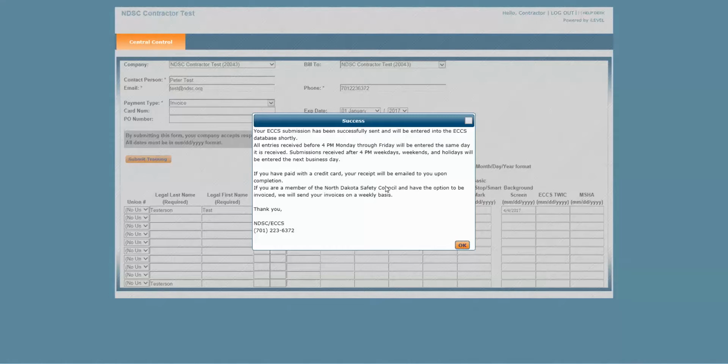So after you have submitted this form, it goes to our ECCS coordinator with the North Dakota Safety Council. She verifies the data and pushes it through to the ECCS database. As you can see on this pop-up, all entries received before 4 p.m. during the week will be entered in the same day. Submissions after 4 p.m. and submissions on weekends and holidays will be entered in the next business day. If you've paid with a credit card, your receipt will be emailed to you. If you've selected the invoice option, you'll receive that in the mail within 2 weeks.